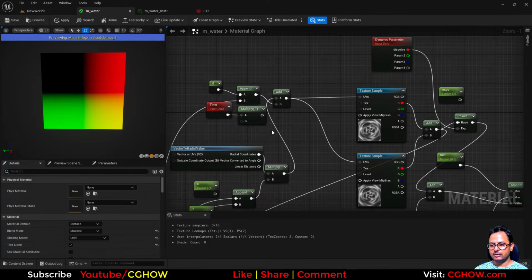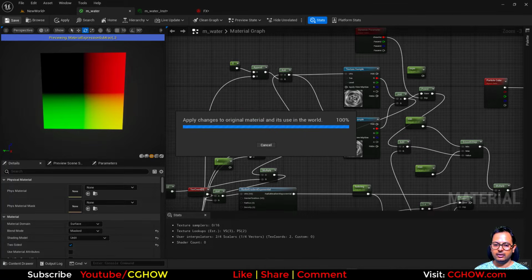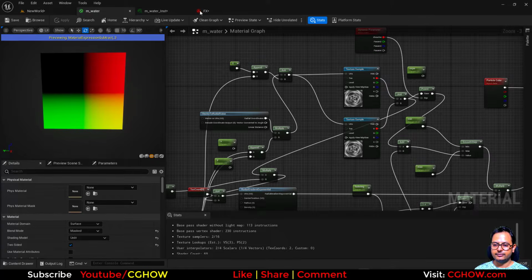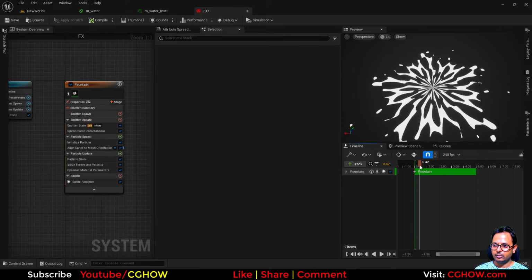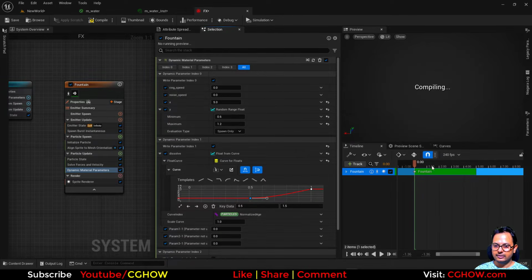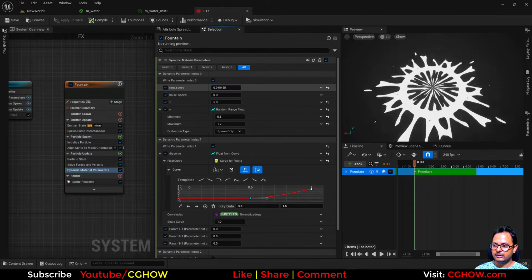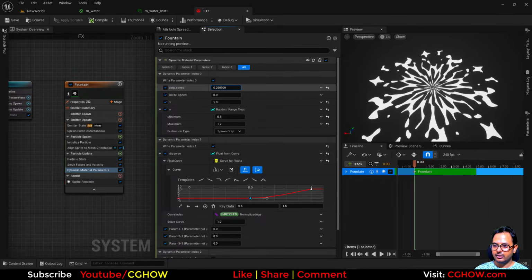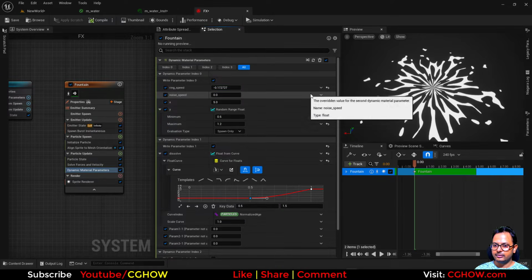So I'm just deleting these nodes. So now I have a manual control. I can do anything with that in particles. So that was silly problem I faced, and it took me time to figure it out. So we have this noise speed, and I'll just reset this value. And if you'll see this ring speed, here it is 0.3, and here it is minus 0.2.